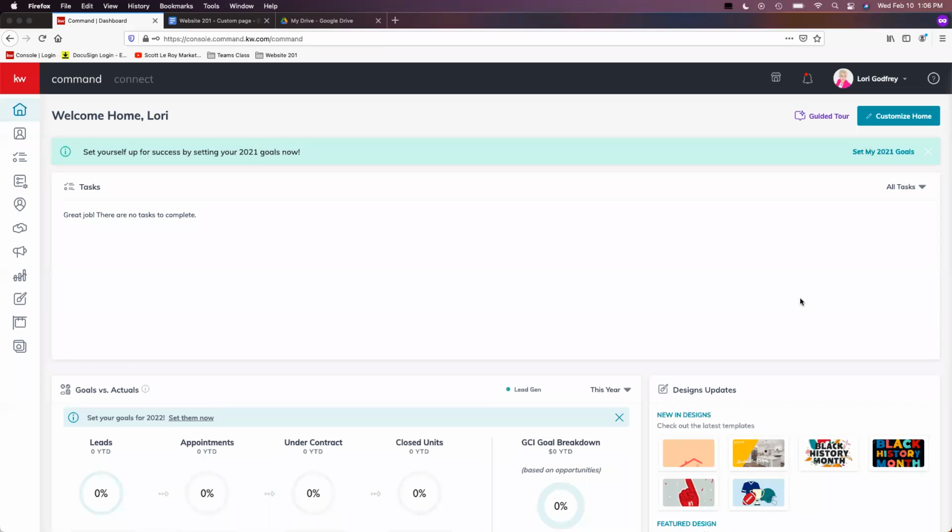Once I'm logged into command, the first thing I just want to touch upon is going to be the marketing profile. This is where all of your marketing information, your contact information, your headshot, your bio, all of that information is going to pull from here. So we're just going to spot check it really quick just to make sure that your information is populating the way that you want it to on all of your marketing materials.